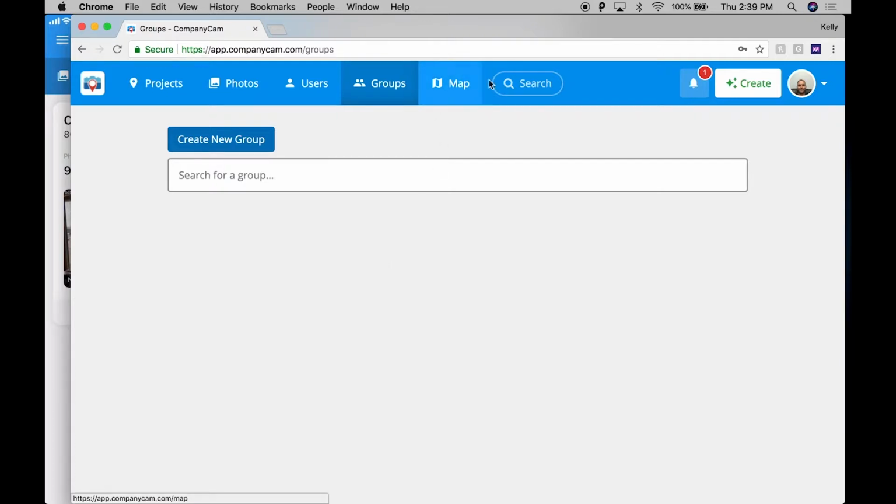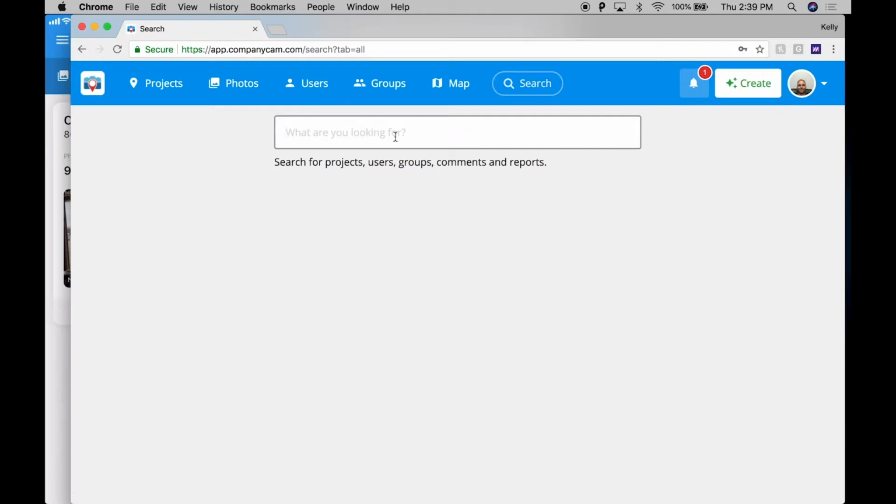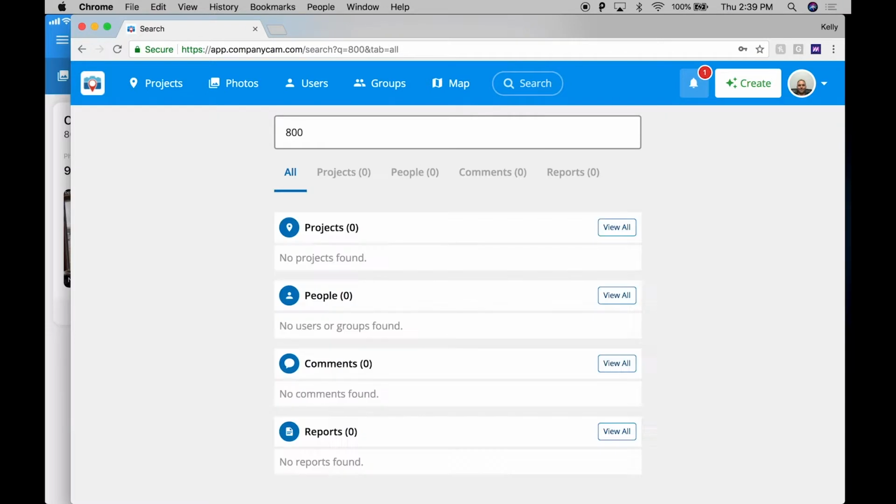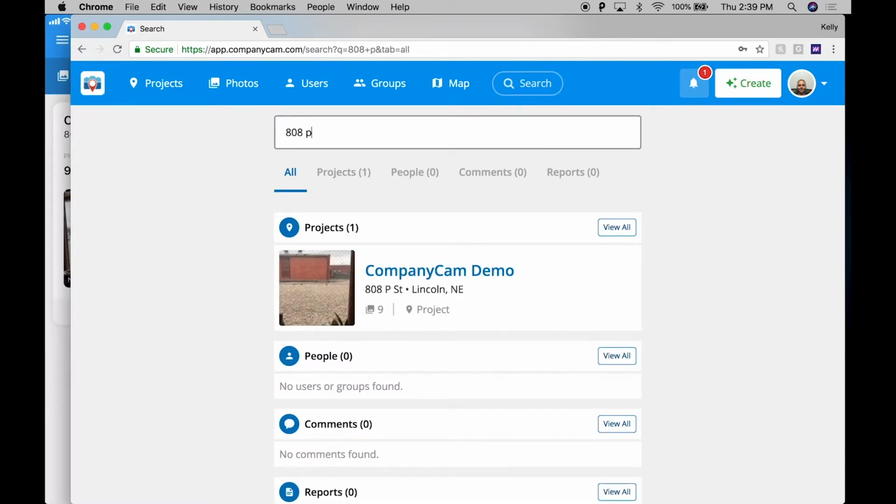I'll skip over the map feature for now. There is a search bar here. If you click on that, you can just literally search for anything in your account. So I only have one project at 808 P Street. So if I type in 808P, it will pull up CompanyCam demo, this project that I just made with you.